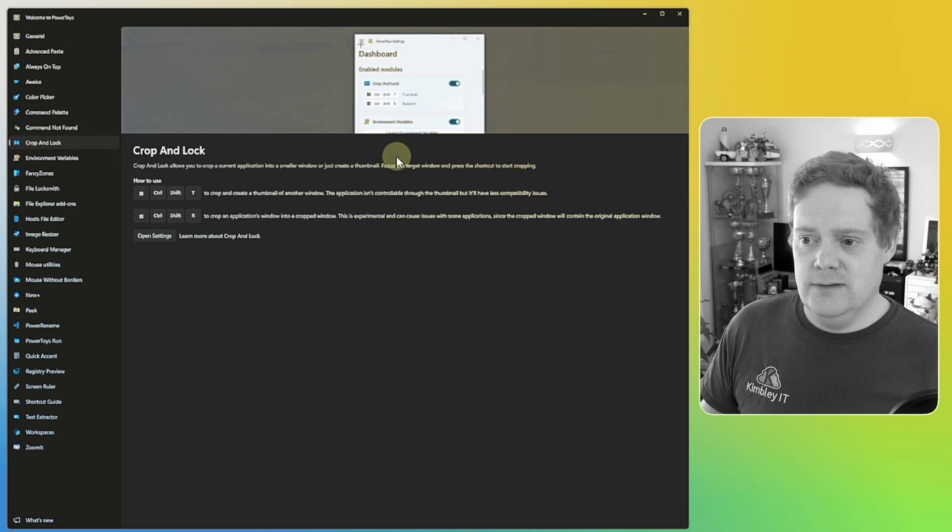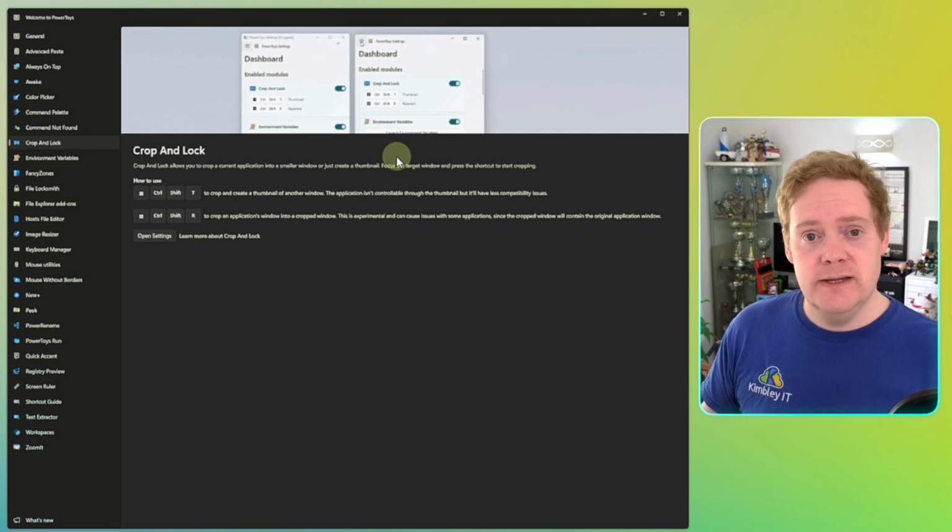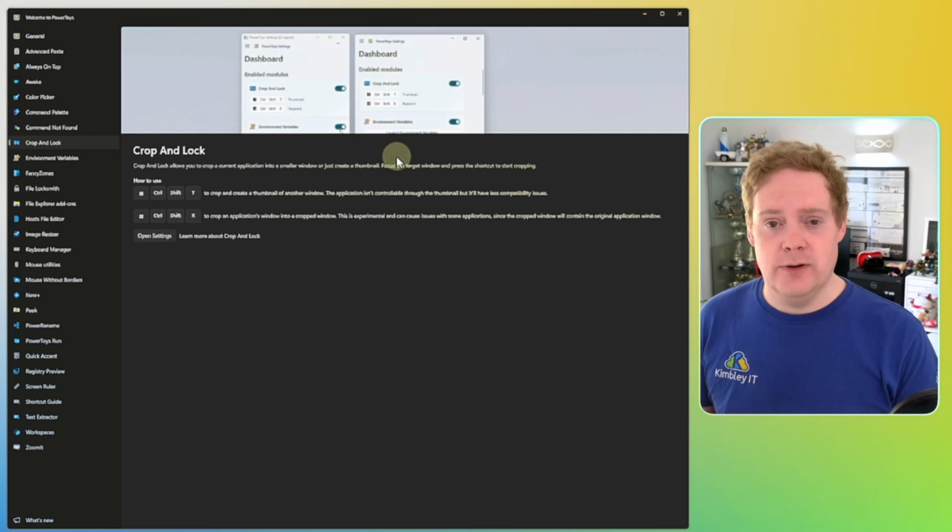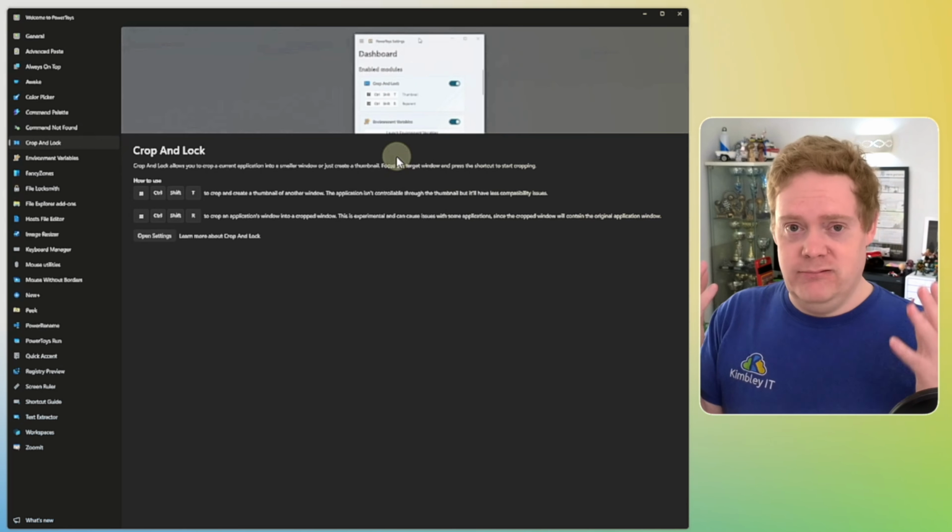You can essentially, it seems like, make a smaller copy of an application. I've not played with it. Have a go. Tell me in the comments what it's like if you've used that one and what you use it for, because I can't see any reason for it.